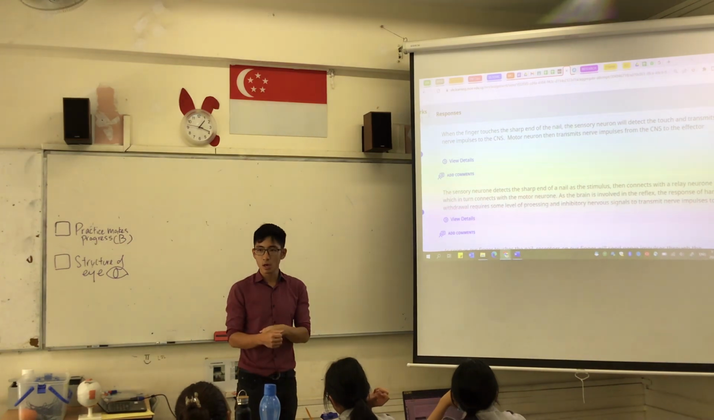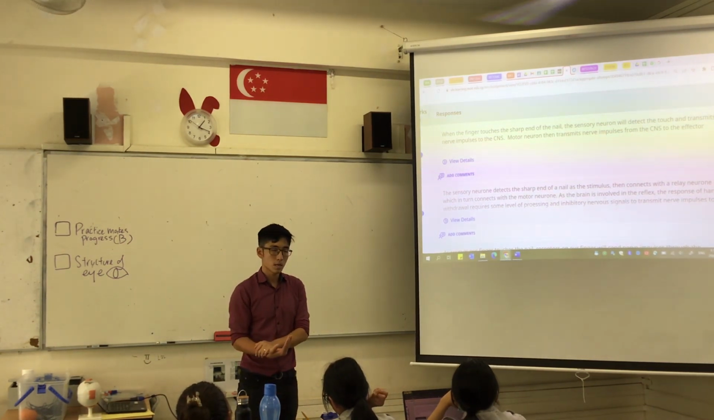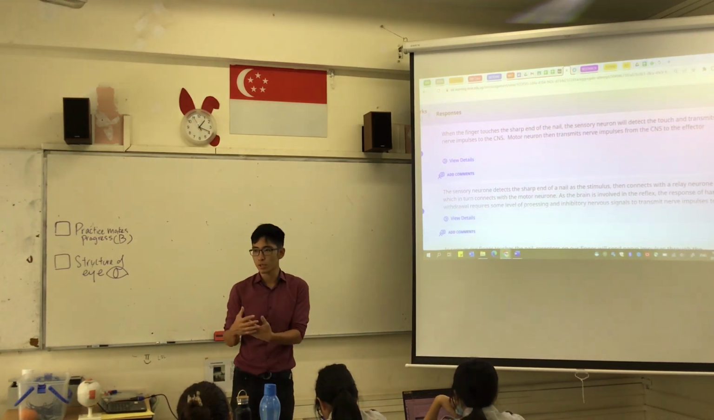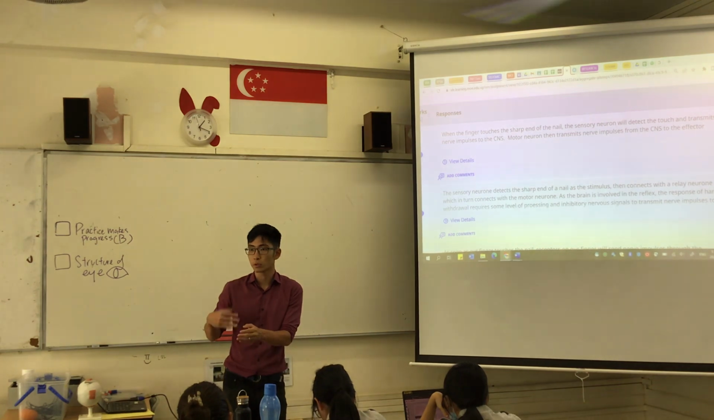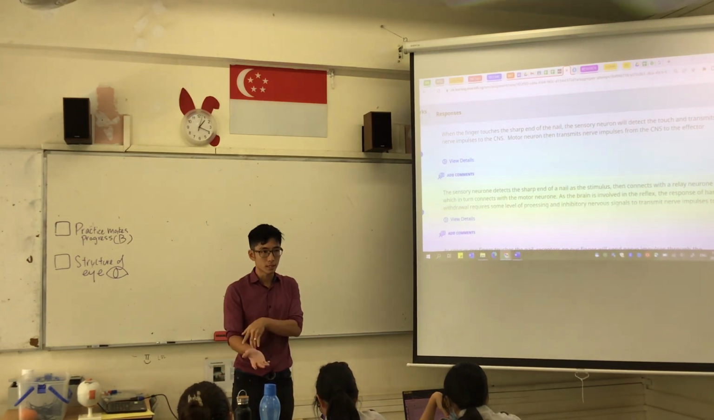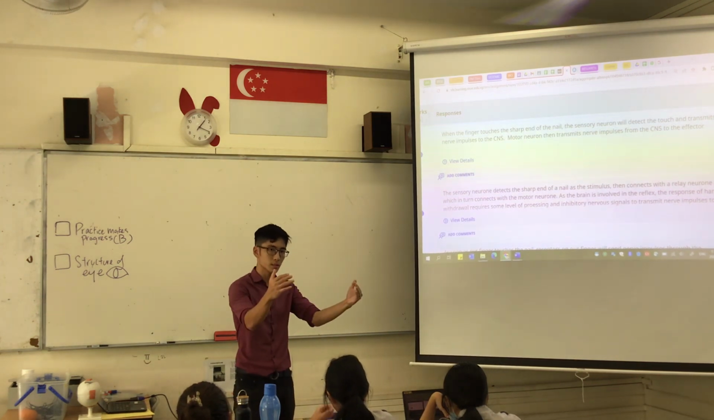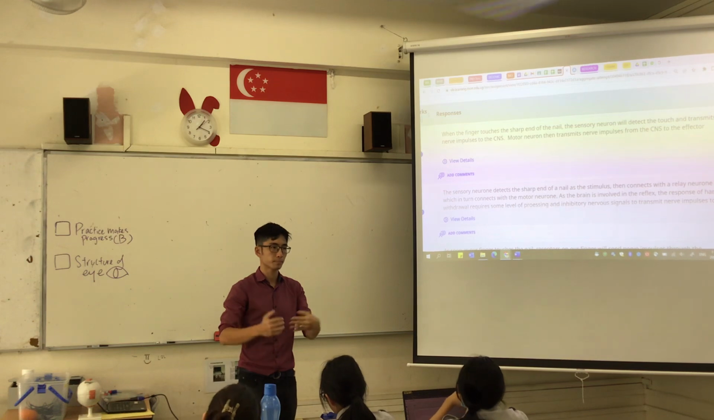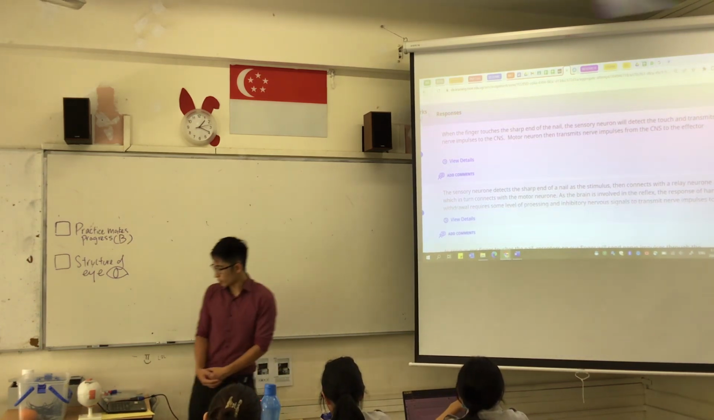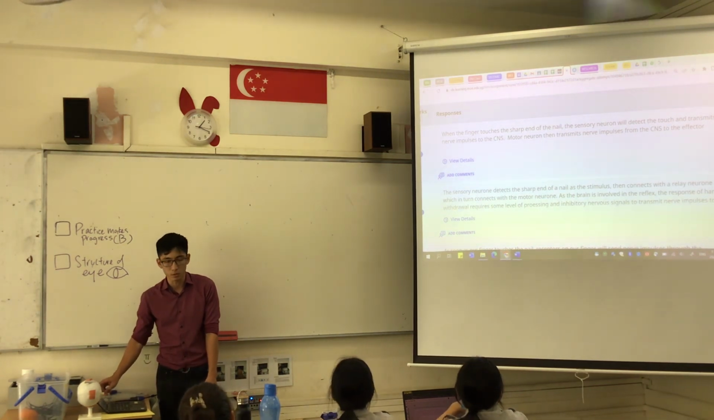The sensory neuron may not be the one that is the receptor. Okay? I'll just put it up front to you. In biology, some sensory neurons act as receptors too. Okay? But not always the case. So for us, we play it safe. You always say that there's a receptor, then a sensory neuron. But if you study biology in university, you'll find that some sensory neurons act as receptors too.